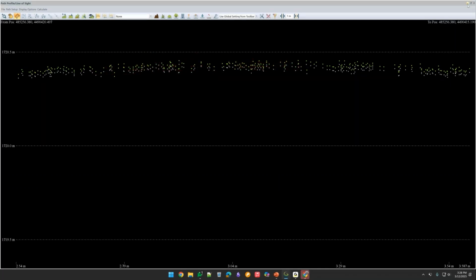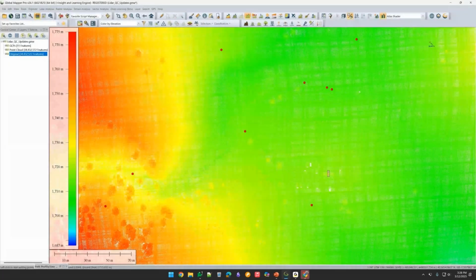So if you're someone who does a lot of point cloud QC work and GCP-based adjustments, definitely go ahead and take a look at these related updates, and more to come with our next release as well.